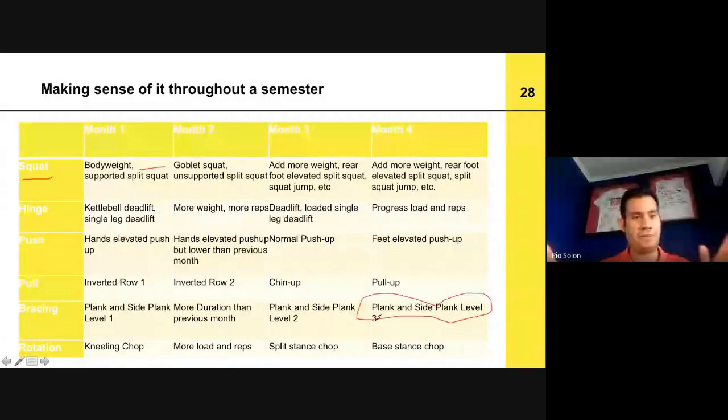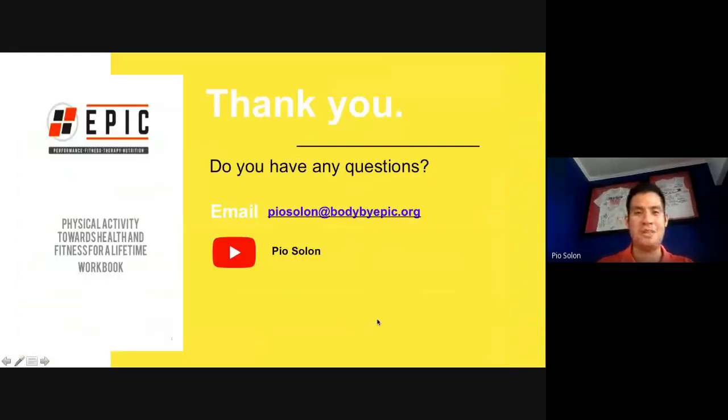And I think for PathFit 1, for PE1, having an idea of these concepts is going to help you as a teacher. Make your students enjoy exercise and, most importantly, get them fitter through the course of the semester.